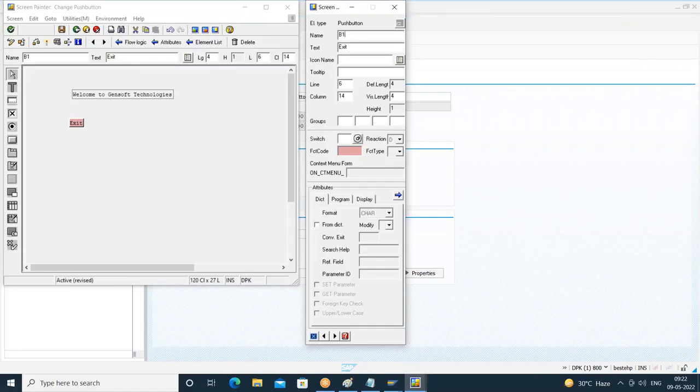After giving the name and text, the color of this button is not changed. So there is another important property, FCT code. How do we assign the function code for the push buttons? In our selection screen, we use user command. So here it is asking for the FCT code. I'll give the FCT code as FC1. You can give any name. So I'll press enter. I gave three properties for the button: name, text, and FCT code.